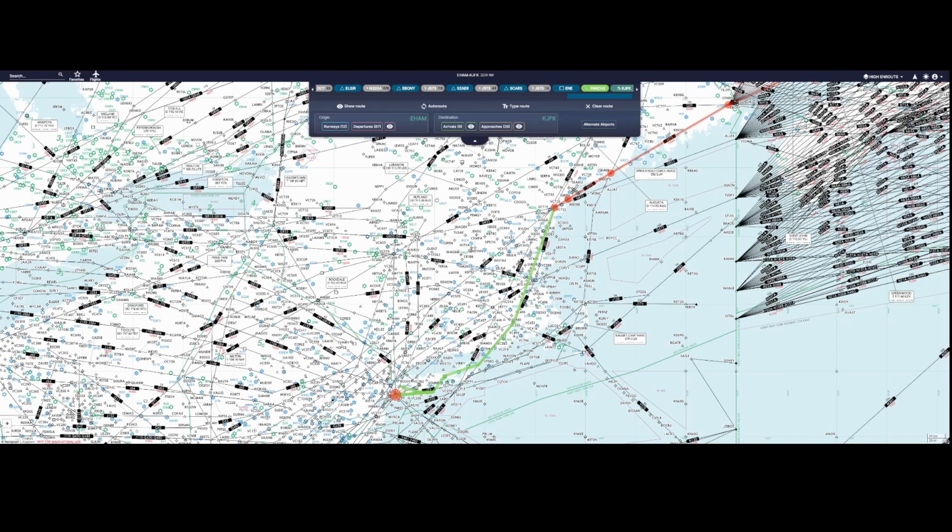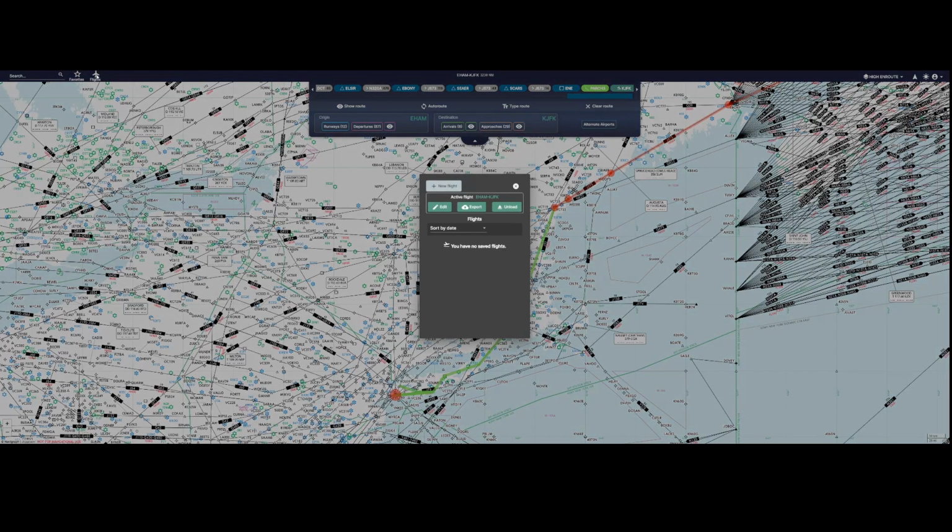Now the next question probably is, okay, how can we get this data in Flight Simulator? And that is currently a bit of a challenge, because you can't do it directly from Navigraph. But what you can do is you can export the flight. So you can say export it, and then you have multiple options. One of the options is to export it to a Flight Simulator 2020 flight plan, which you can of course load inside the world map.